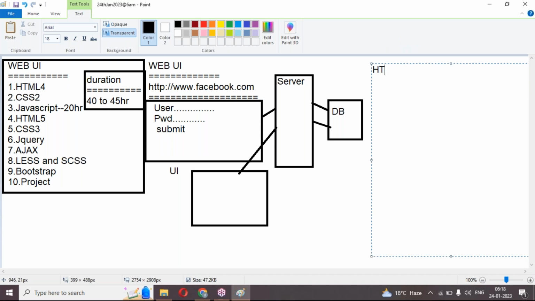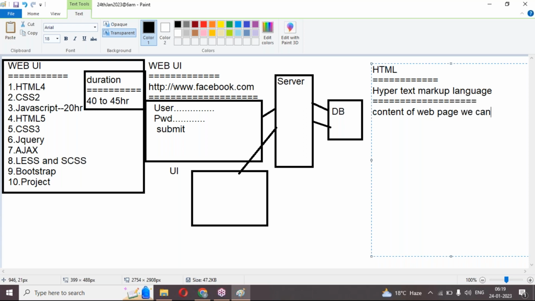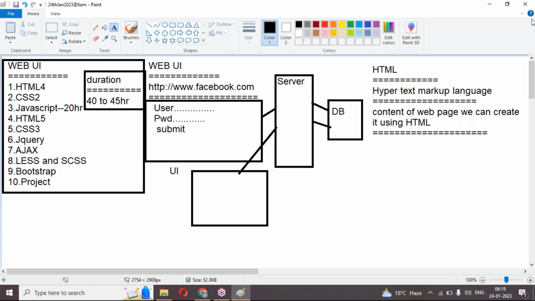In that, HTML is Hypertext Markup Language. It is mainly used to create the content of a web page. Using HTML, we can create the content part of the web page. So the complete content of the web page, we can easily create with HTML.